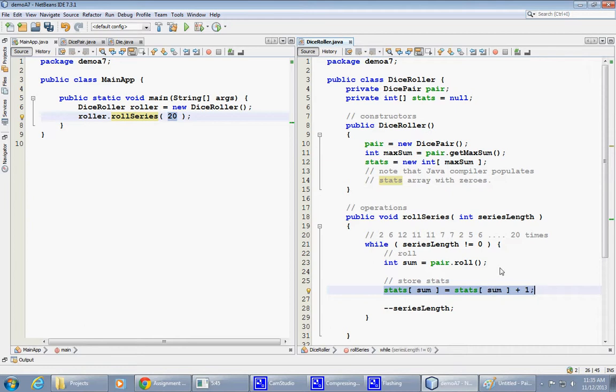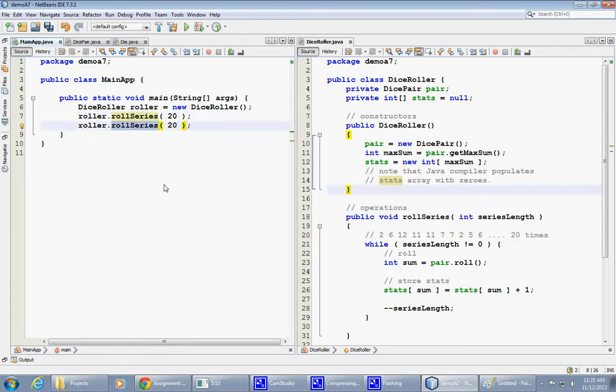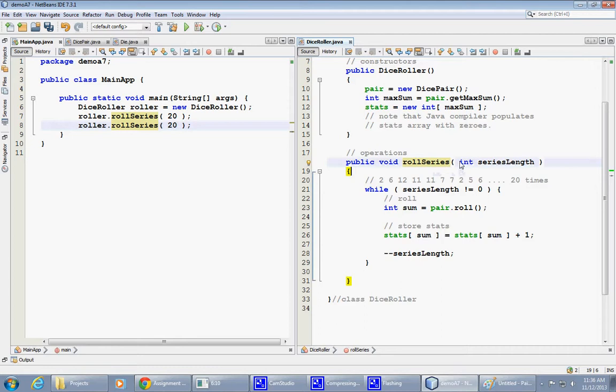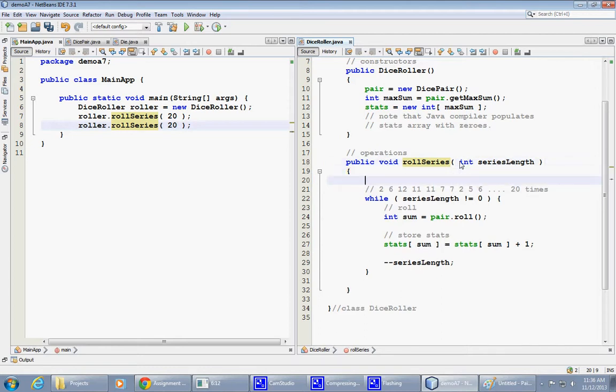On the other hand, if I call this again, the statistics will be cumulative, right? Because I never zero out my array. Unfortunately, if I want to zero it out, what I need to do in my roll series, in preparation for my roll series, is say clear stats, right? If that's the case, that's fine.